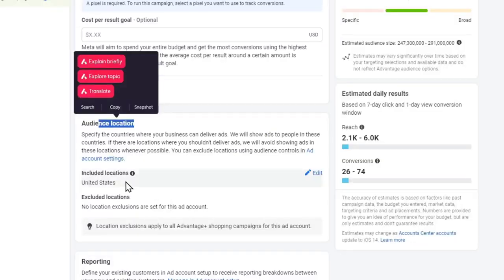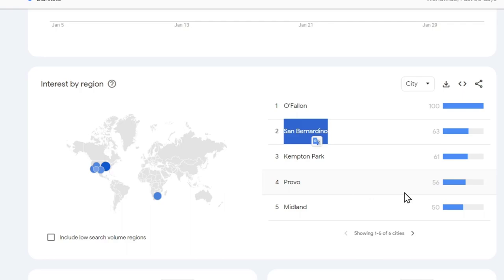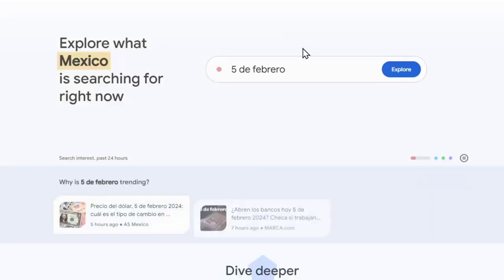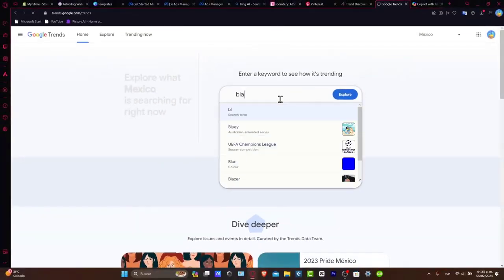Now here, in the audience locations, this is a specific country where the business can deliver ads. So this is something really interesting if you don't know what the actual country is where people are interested in more blankets. Well, for that, I'm going to go into trends.google.com. Now here is an amazing place where you can try to aim for almost everything. So here, if I just type, for example, let's say blankets.